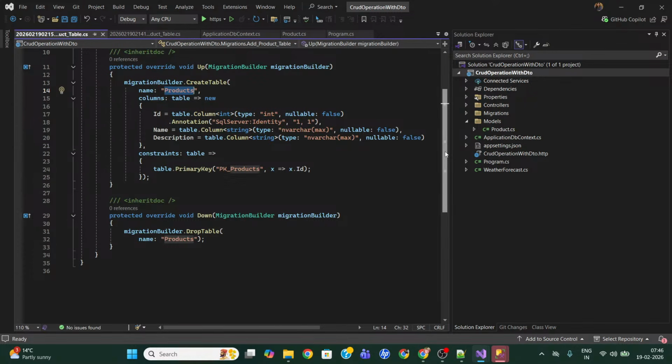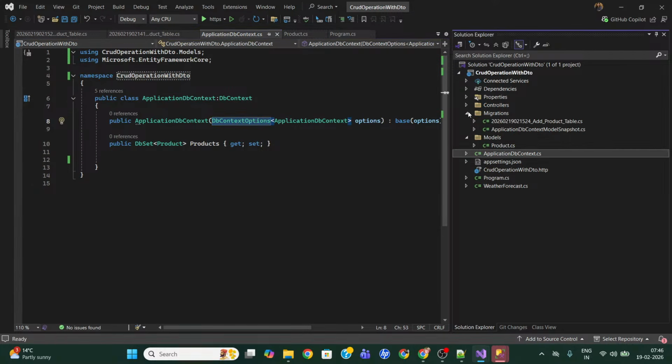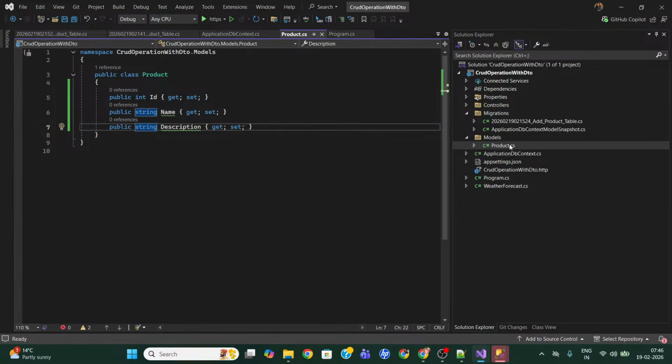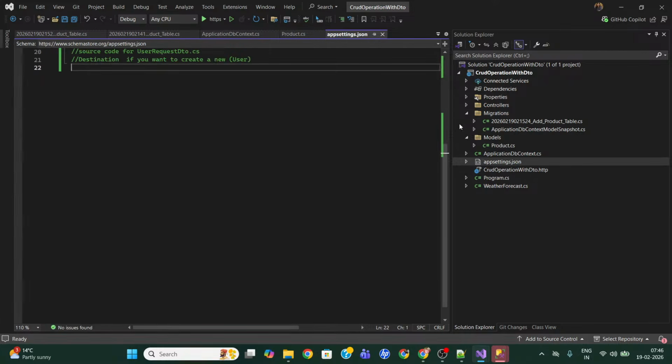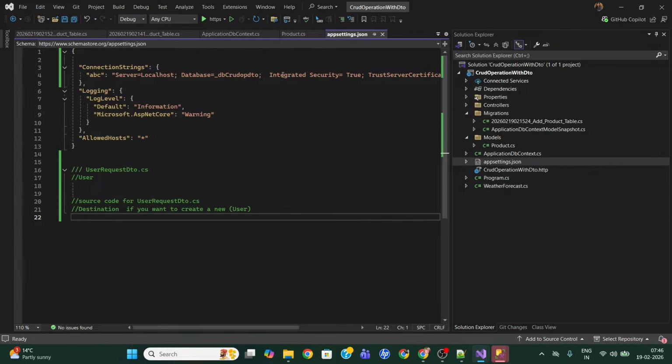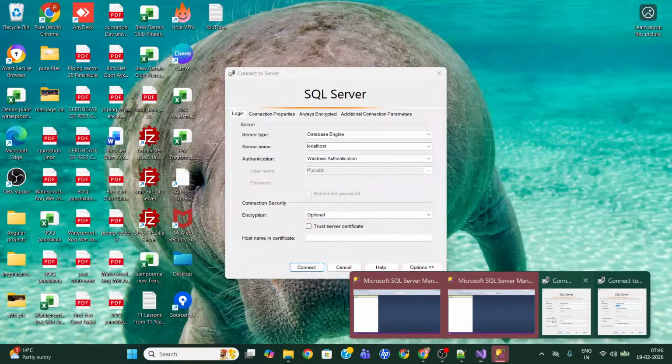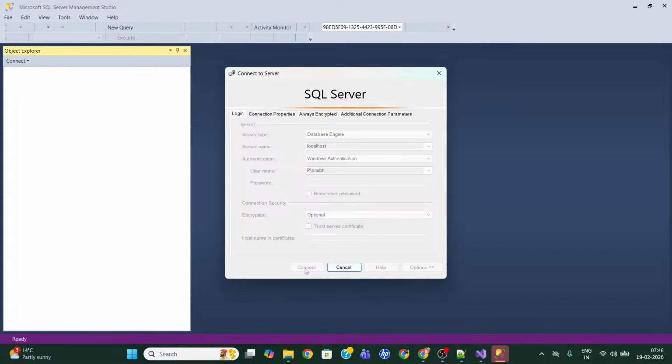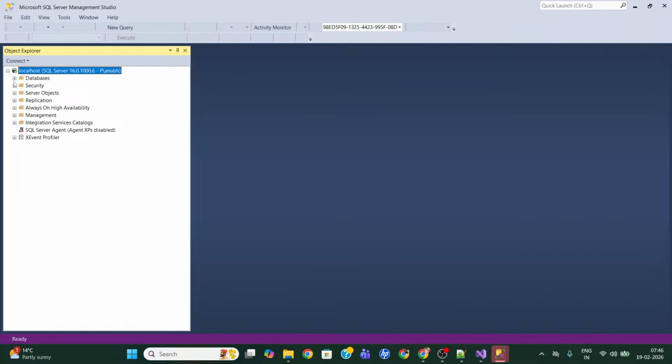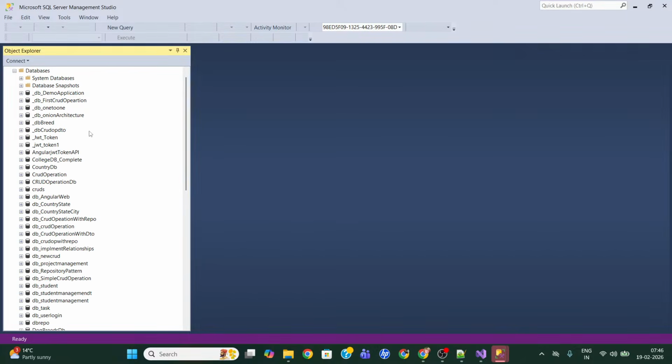Okay, so that means this table will be created in the database, and this migration will be saved in our EF migration history table. So let's check this. This is our database name. I think this one is correct.